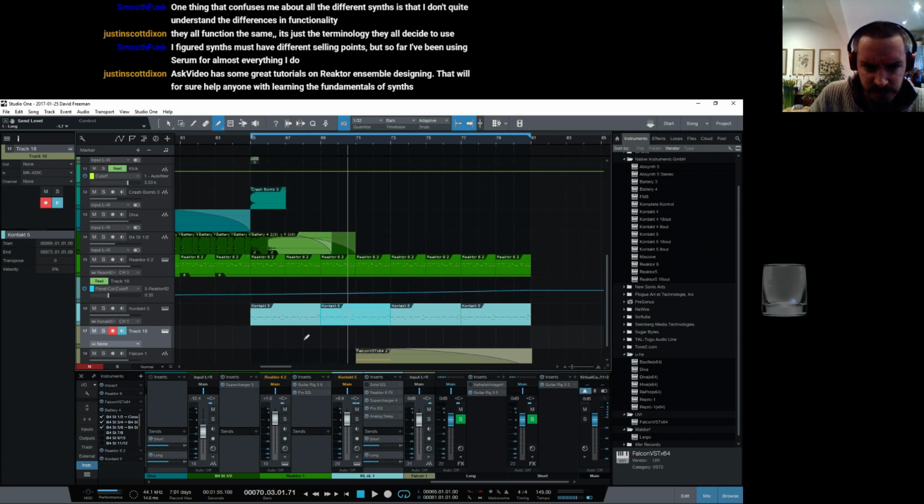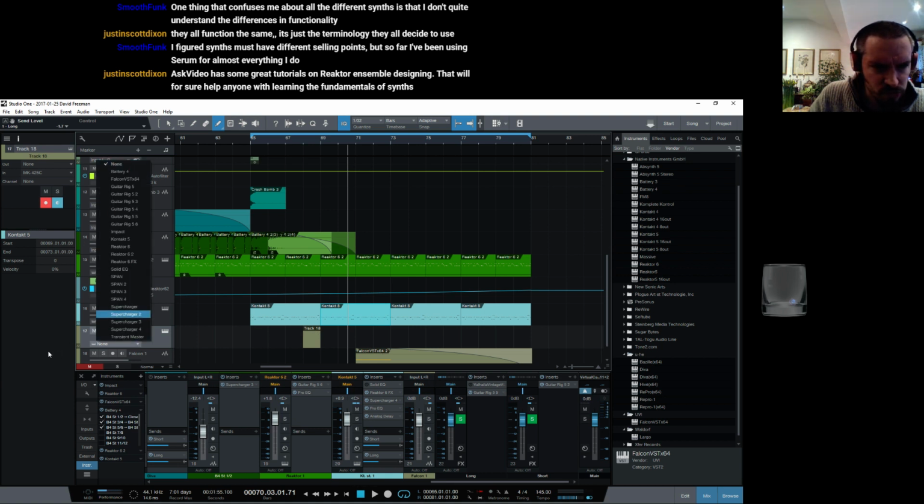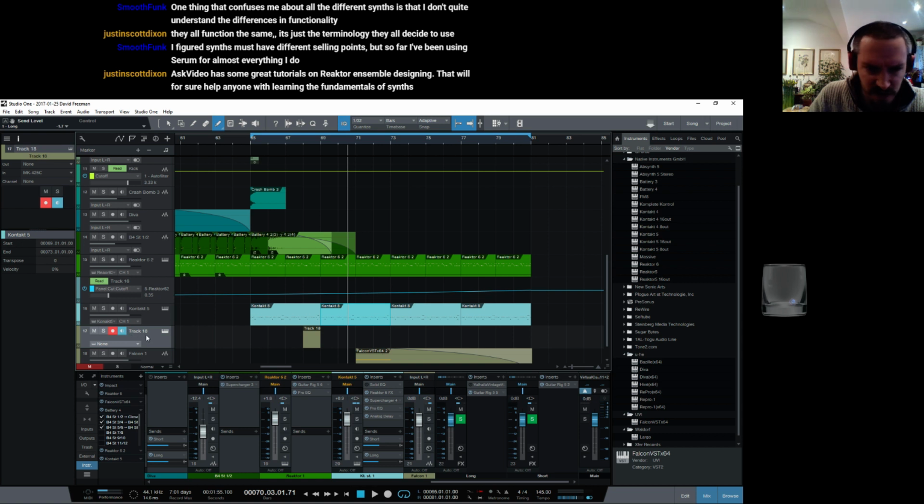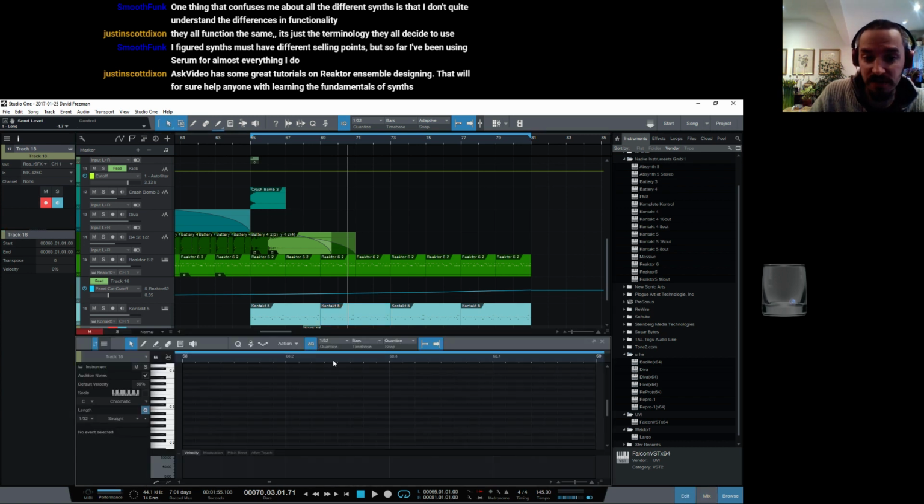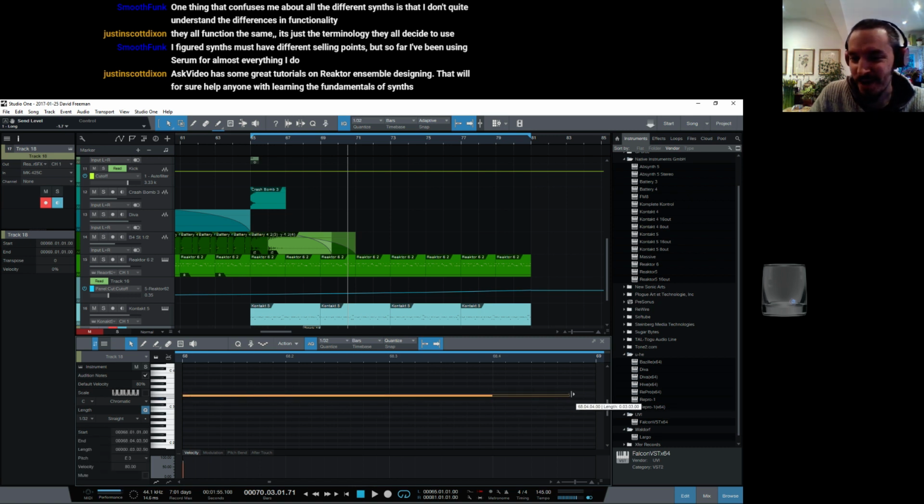Okay, so I need to make sure I got this right. I've only got one reactor effects open at the moment, which is easy. Yeah, absolutely. Reactor is a great way to learn synthesis. I think it's pretty much how I did learn synthesis. But it's not the easiest way to learn synthesis. I call that diving into the deep end.